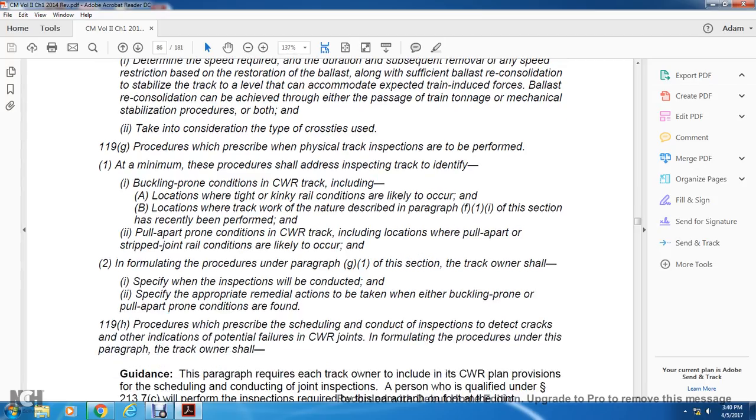And 2. In formulating the procedure within paragraph G1 of the section, the track owner shall specify how the inspection will be conducted and specify the appropriate remedial action to be taken with the buckling-prone and pull-apart prone conditions as found. 119H, the procedure will prescribe the scheduling and conducting of the inspection to detect track cracks and indications of potential hazardous failure of the continuous welded rail.